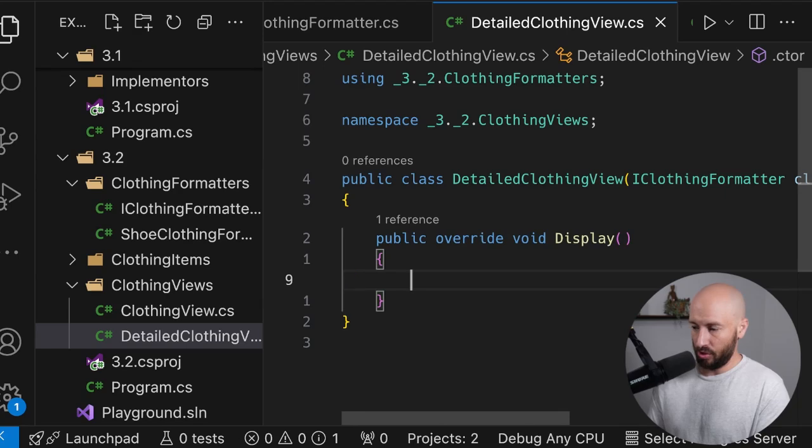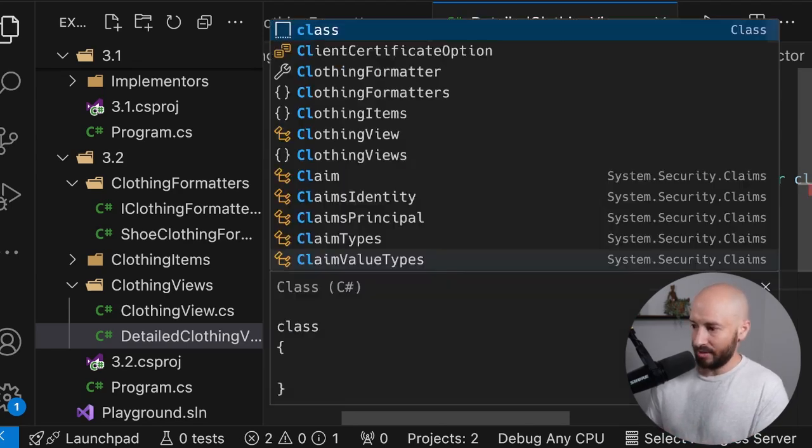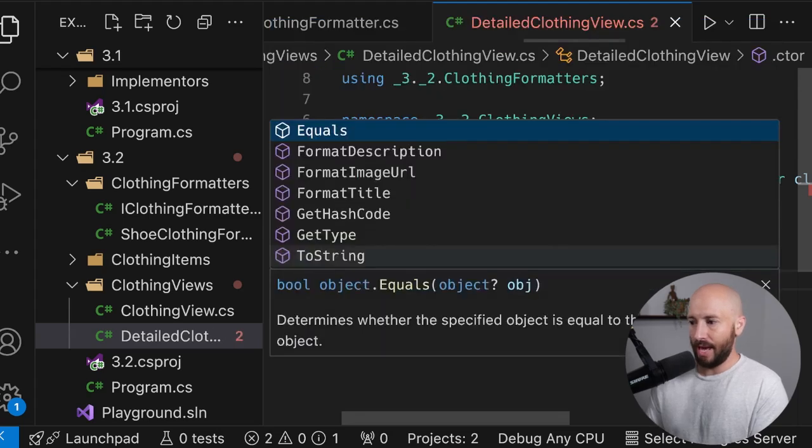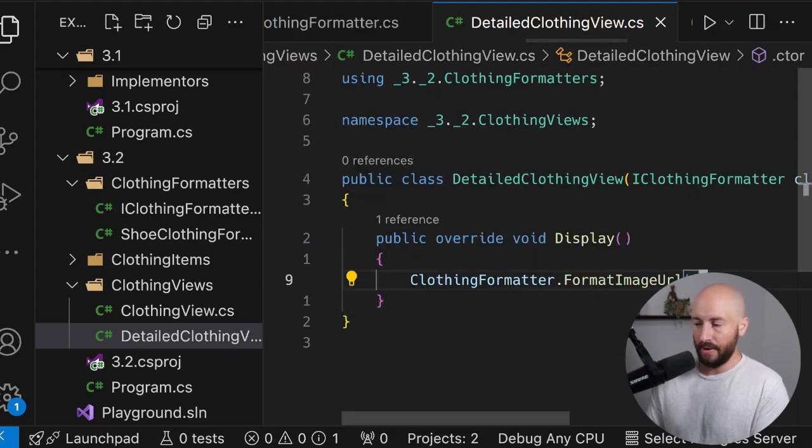And now what we can do, and this is the beauty and the power of this design pattern, is we can now say clothing formatter and access the image URL, and this can be whatever clothing item that we want. When we have new clothing items, all we need to do is to create their formatter, and that's it. We can plug and play all the various views and the formatters with one another.